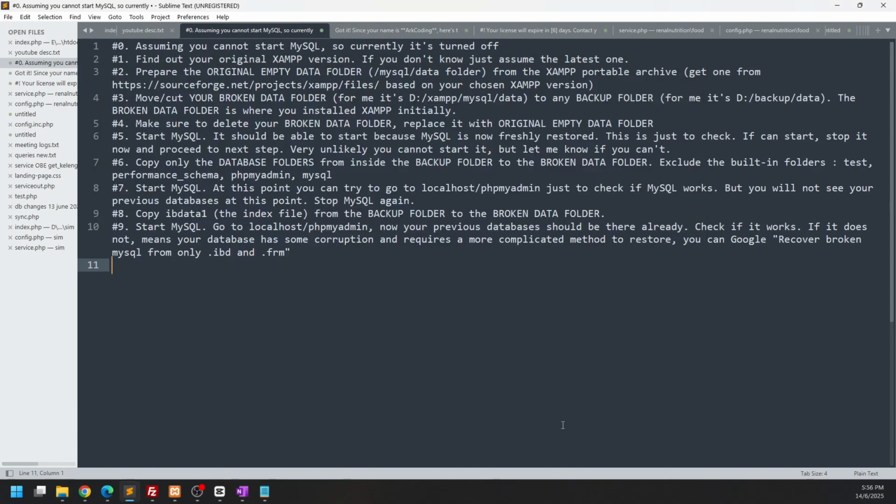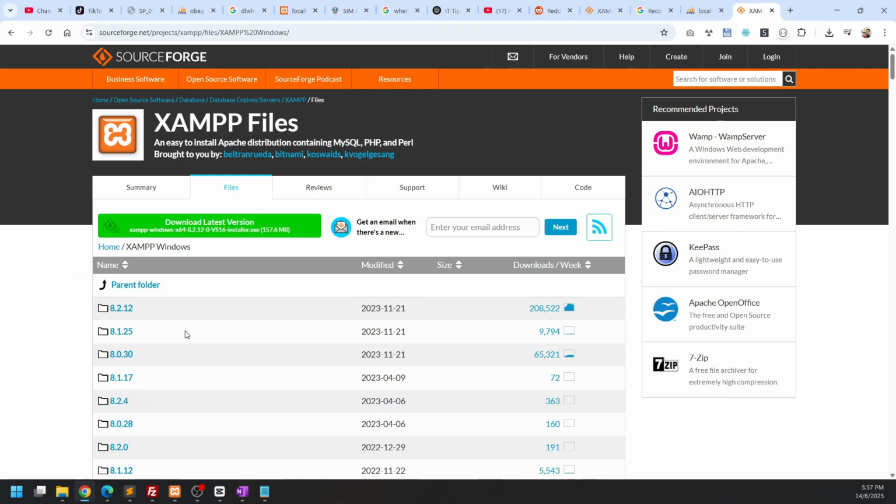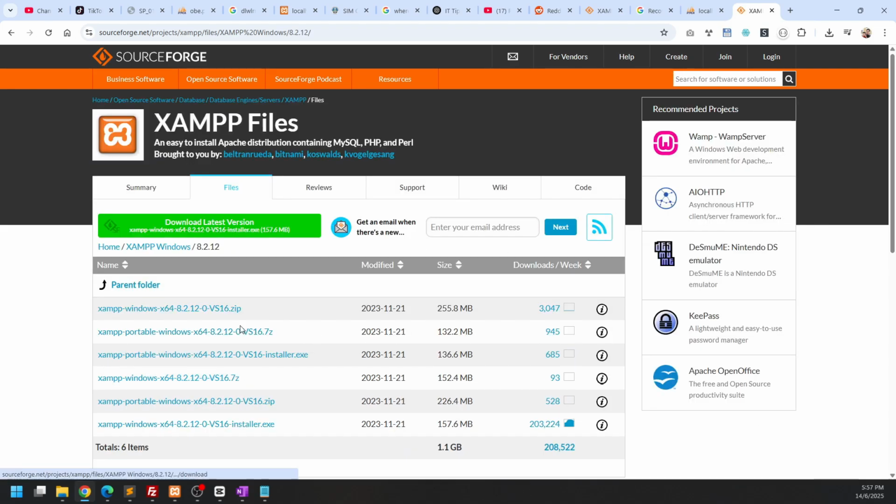First, you are assuming that you cannot start MySQL, as I have demonstrated. So you find out your original XAMPP version. If you don't know, just feel free to use the latest one. Then you prepare the original empty data folder, which is the same as our MySQL/data folder, but from the original source. The easiest way is to get it from the portable installation. You just go to here, and then go to your platform. Let's say I'm on Windows, and then get the latest one if you want. So get the XAMPP portable Windows in 7-zip format.